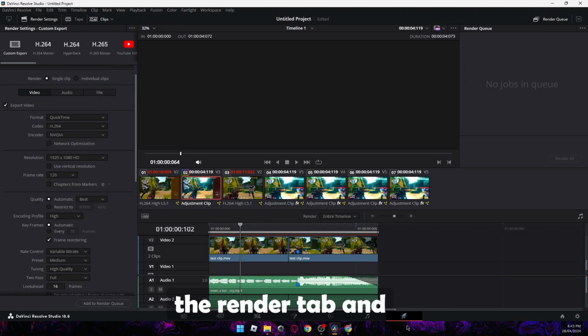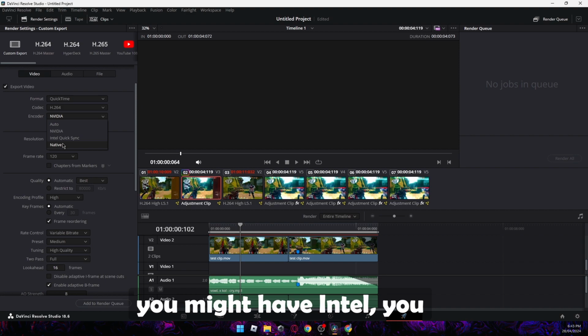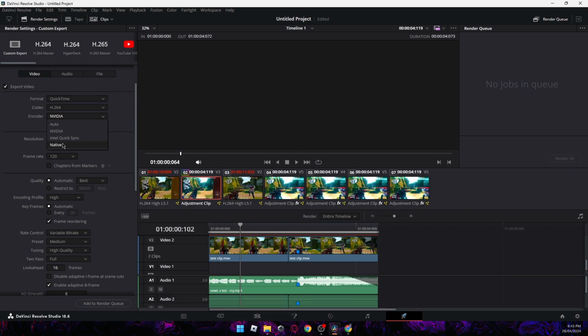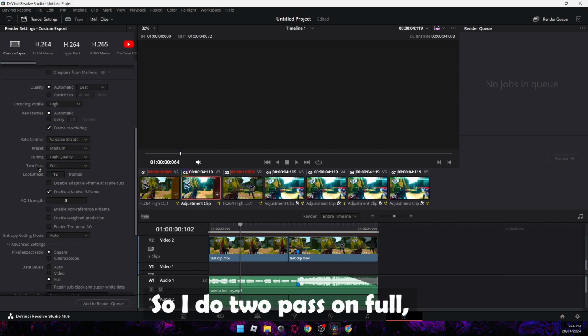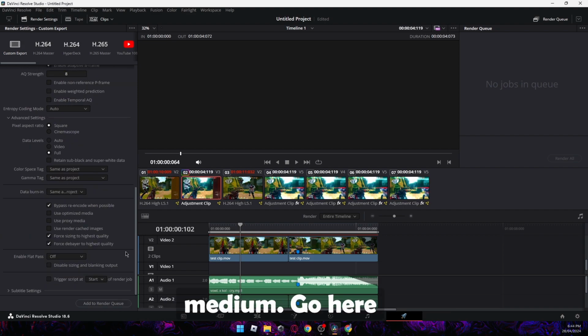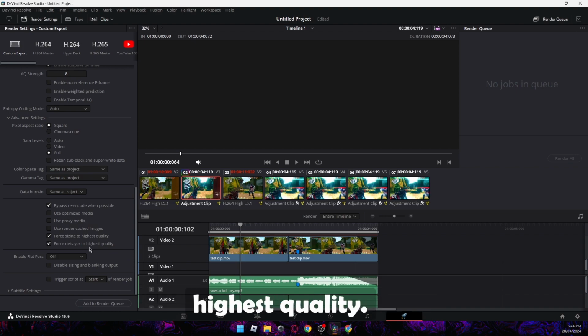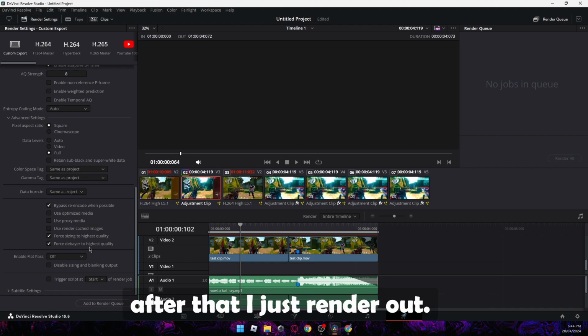So now we're in the render tab, and you just have to do whatever graphics card you have. You might have NVIDIA, you might have Intel, you might have AMD. So you just choose the encoder. I do 2-pass on full, everything on high, preset on medium. Go here to data levels on full, and also force size to highest quality, and the Bayer to highest quality. I just add the cube, and then after that I just render out.